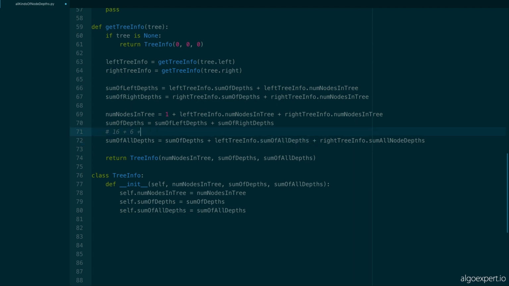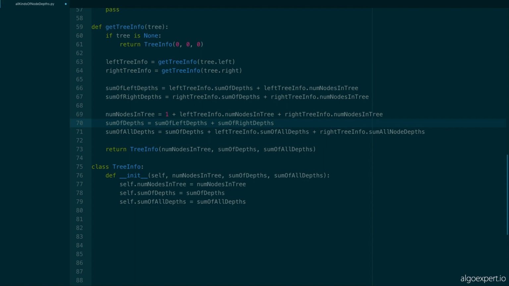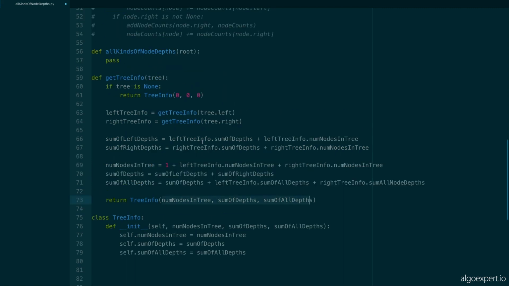And that is the final step in this algorithm. And then we create our tree info with these values that we just calculated, and we are done. At the very top here, we just return get tree info, we pass in the root, and we grab sum of all depths. And now we get the sum of all depths at the root, because this is going to return this tree info for the root node, and we are done.